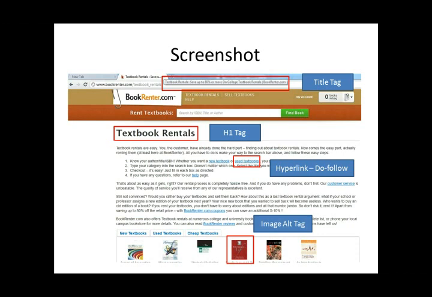When we talked about a dofollow hyperlink, I have marked used textbooks, which is a dofollow hyperlink, and it goes to a landing page at bookrental.com/used_textbooks. So this is an example of a dofollow hyperlink. When you come down below, you can see an image alt tag which says what this book is all about. When you mouse over it, it will show the name of the book it is associated with.